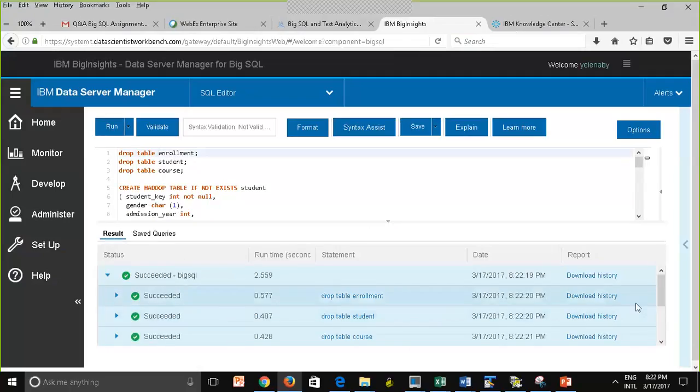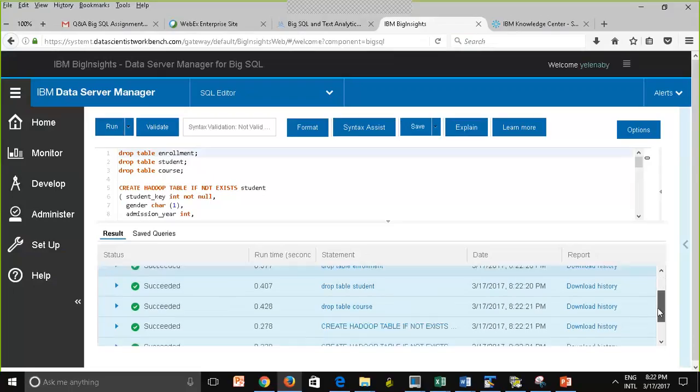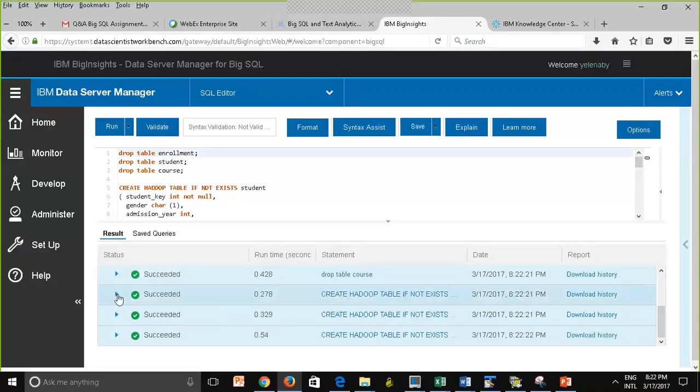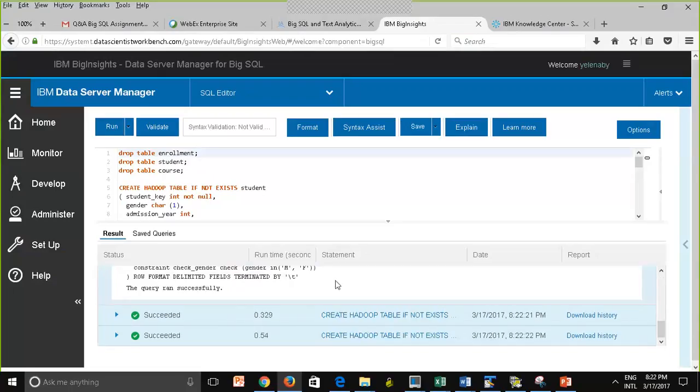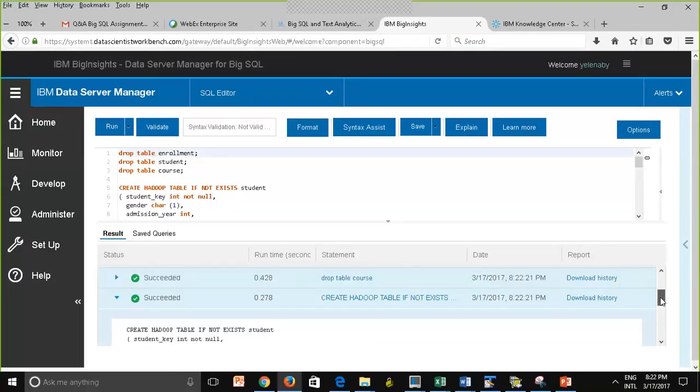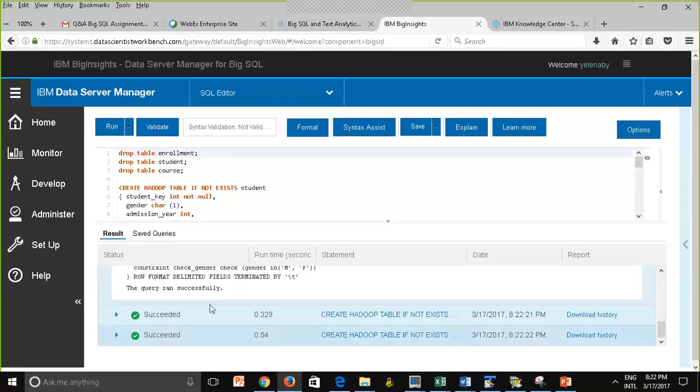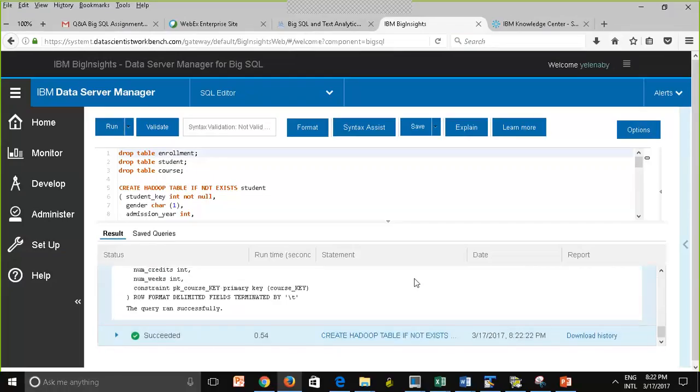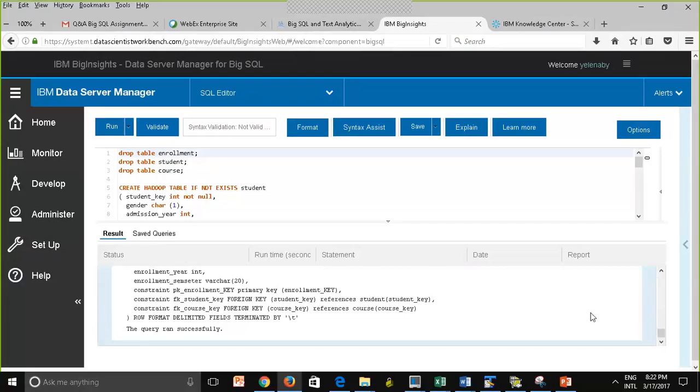Success. Okay, good. But whenever you get an error, you want to click here to expand and see the actual message. In this case, the query ran successfully. That's what it means, right? So that means I expect all my tables to be created as expected, right? And there is more than one way to verify that the tables were created.